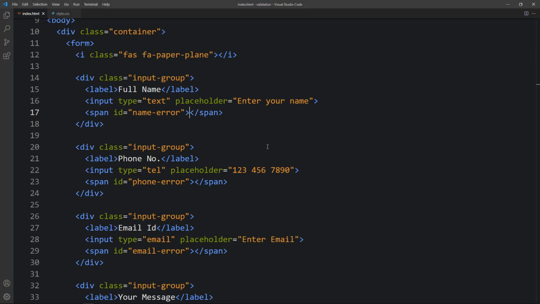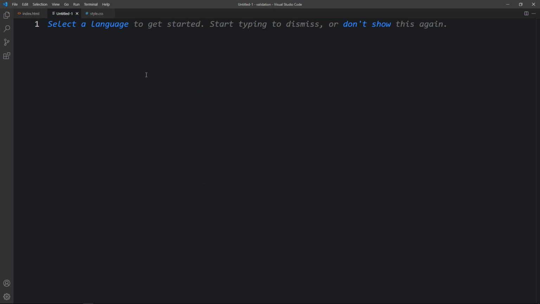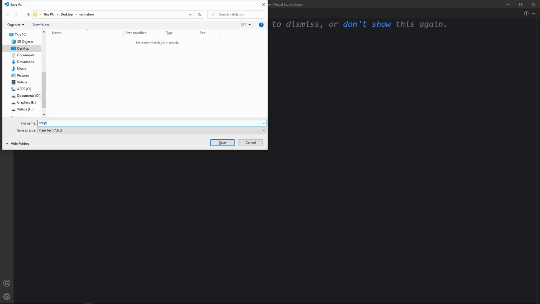Now we have to add the JavaScript file. So here we will create a new file. Go to files, new file, and save this file as script.js. Make sure the file extension is JS.